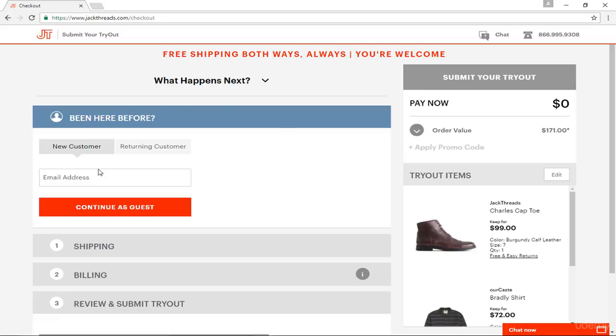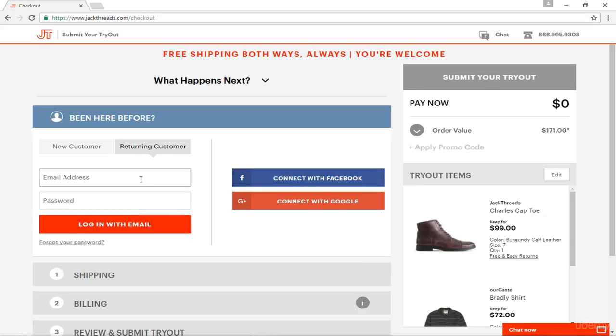So in this case right now, since I am not a new customer, I'm simply going to click on returning customer, and let me just sign in quickly with my Gmail address, and let me put in my password.